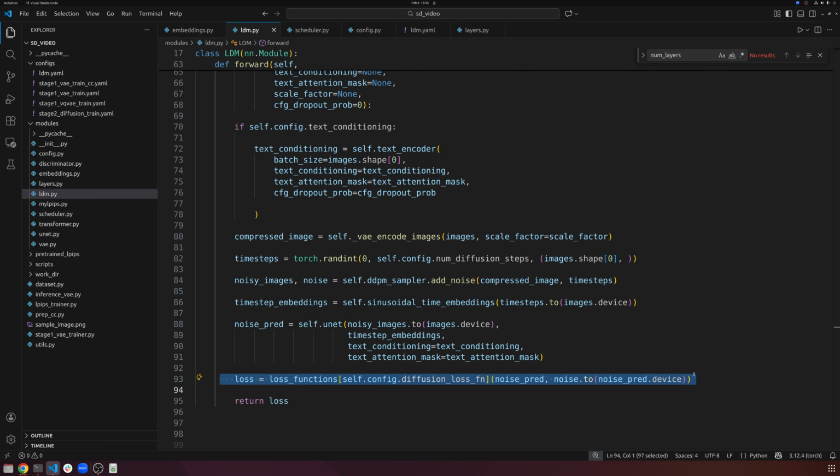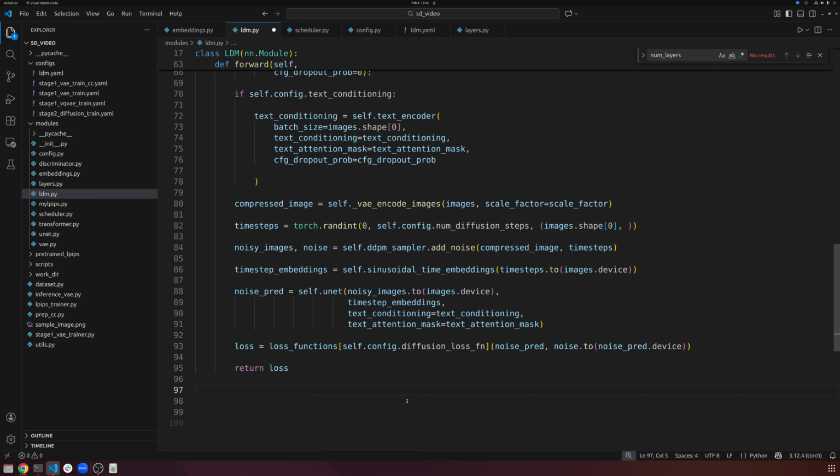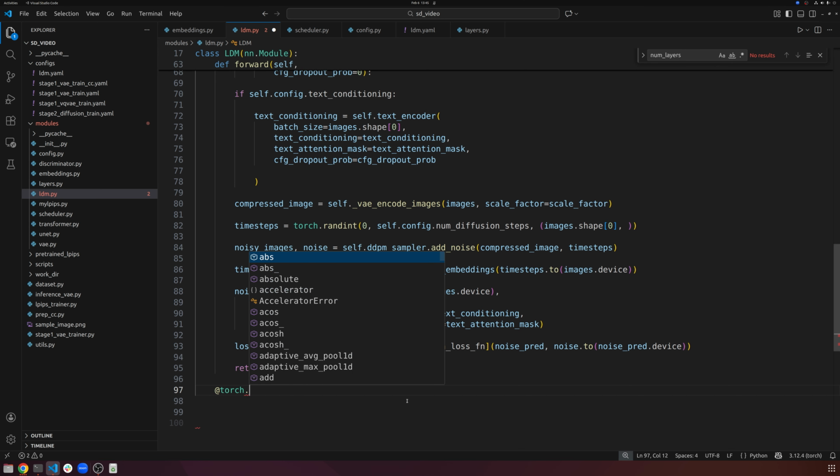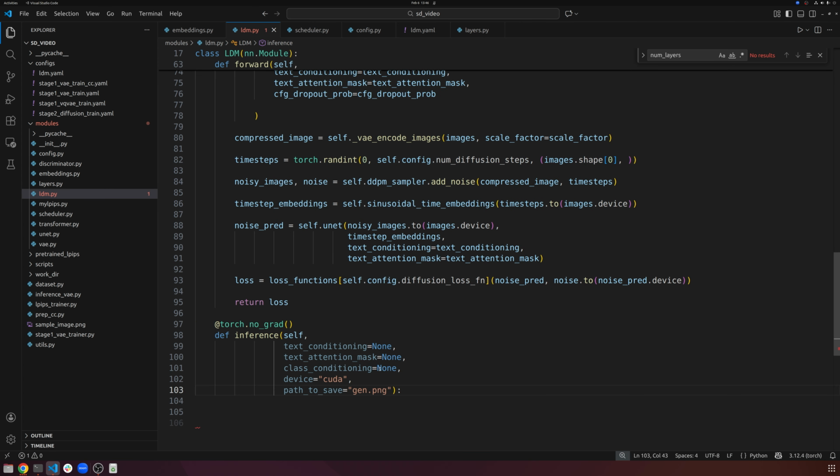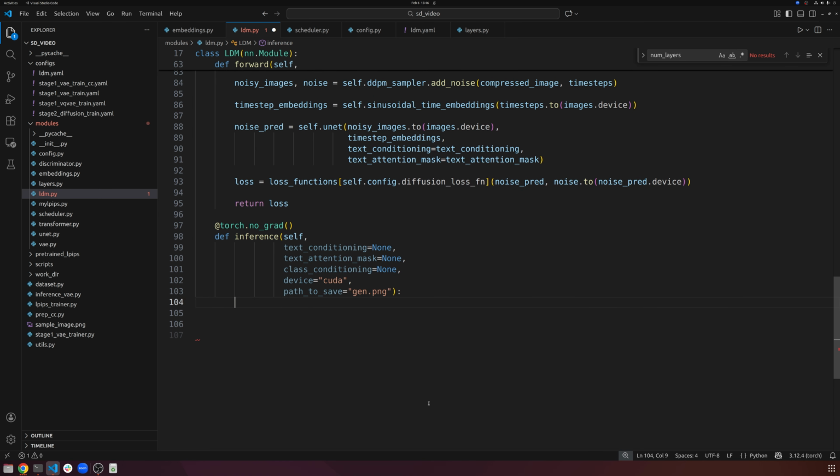Let's similarly just go ahead and write our inference script right now, even though we're not there yet, just to make it simple. So torch.no_grad, def inference, self. All we need for inference is text conditioning. And I'm assuming single sample inference, not batch inference, just to make it simple, right? Text attention mask is here. I'll just paste this. Should be fine. Just all this standard stuff.